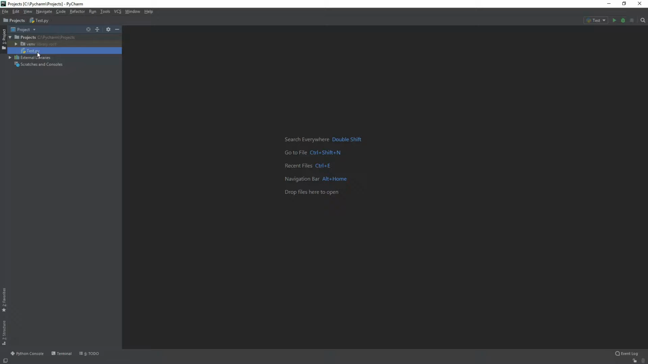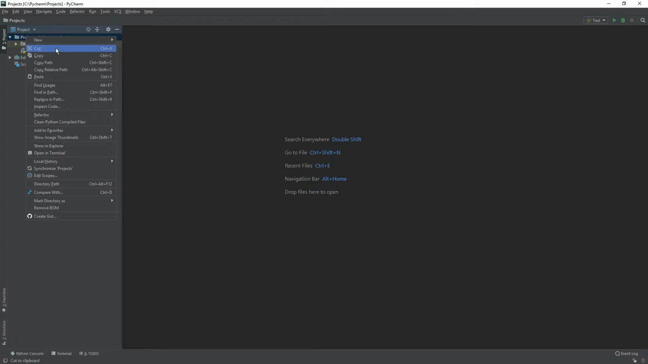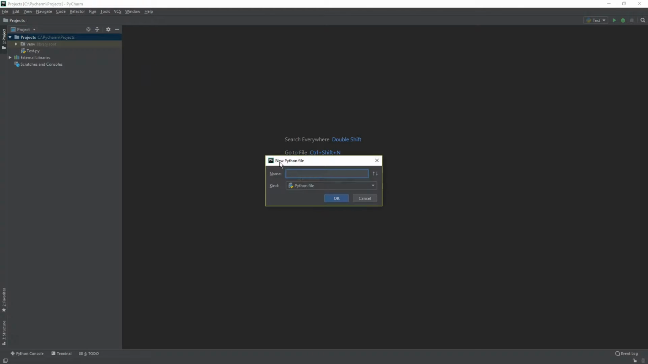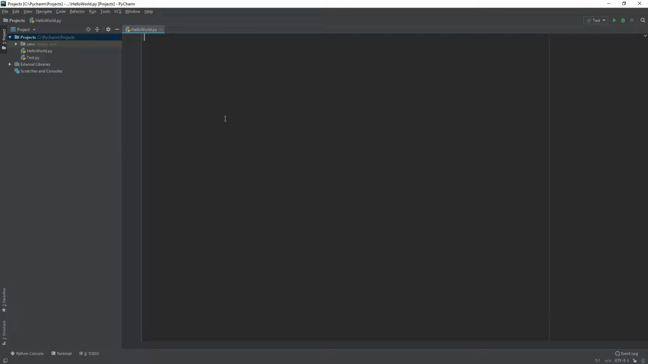Now we have a test.py, which is a Hello World program. We could create another one or just run this one. I guess you can just right click that and click new Python file, and we call this Hello World. So here's our file. Now we can just go in and just create the Hello World program.